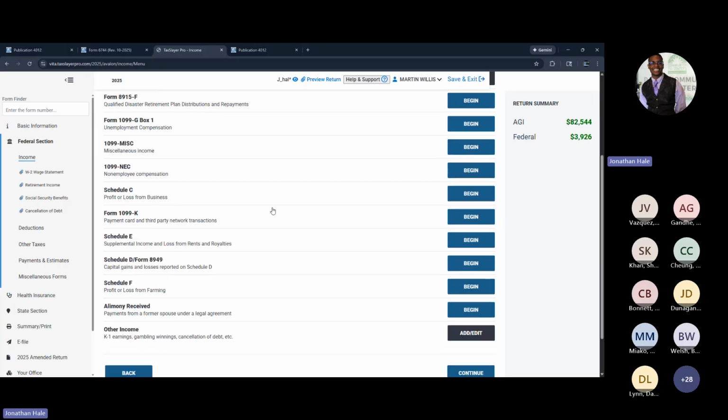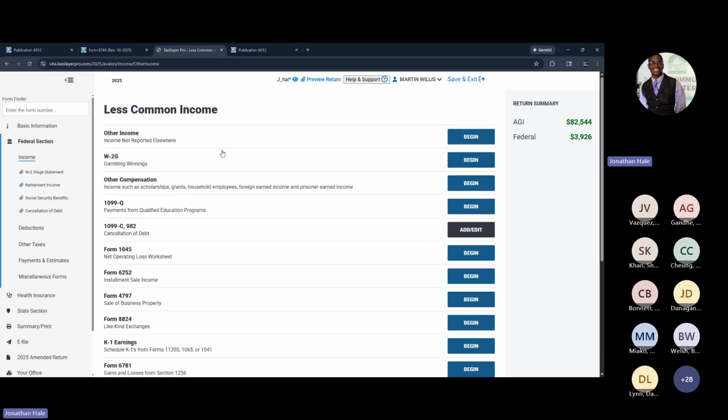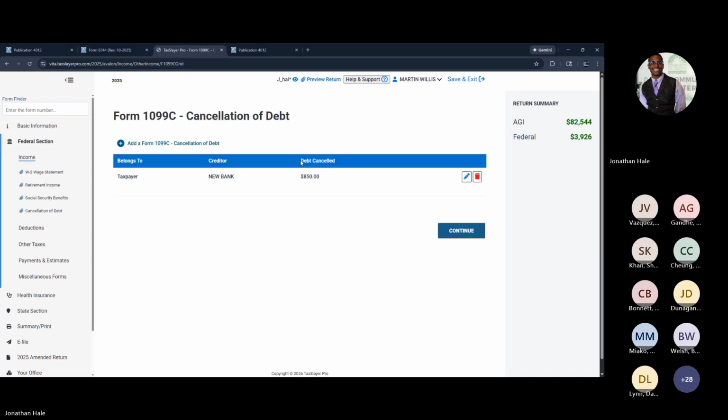We don't know where this form is because it's an other type of income. And you can find it here on the second page, or we can just type it in the form finder. And we can add one that way.